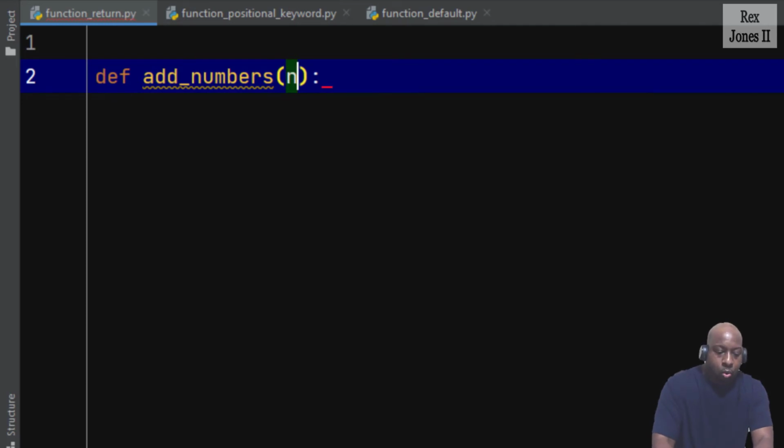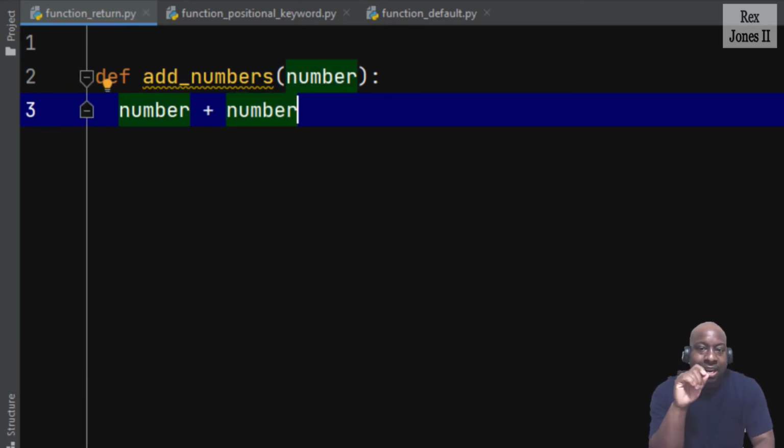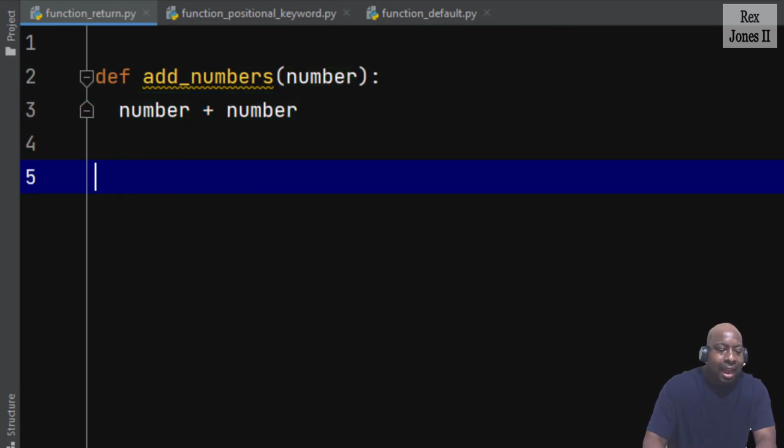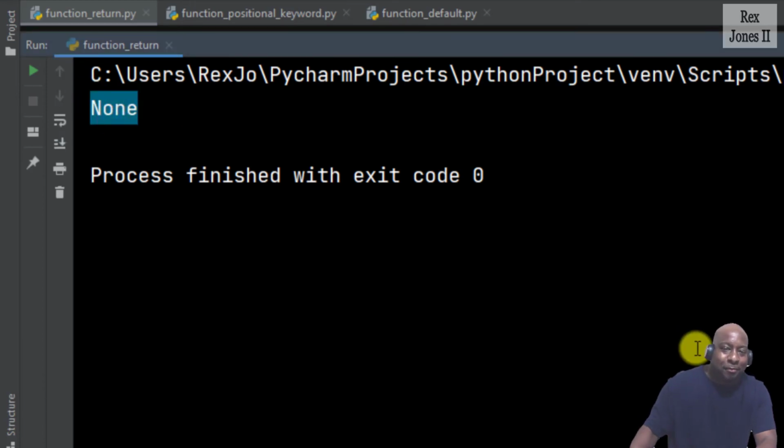Our parameter will be number. We're going to add number plus number. Now, when it comes to this function, it will be adding a number by itself, number plus number. Now, let's call the add_numbers function, then pass in 5 as the argument. Also, print the value. When we run, the console shows none.